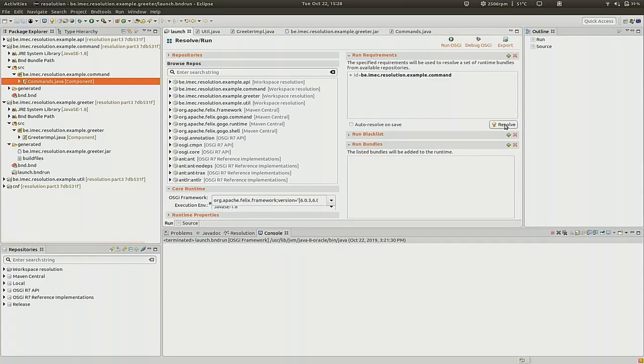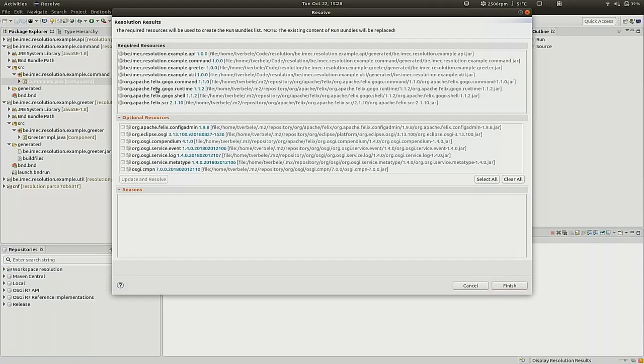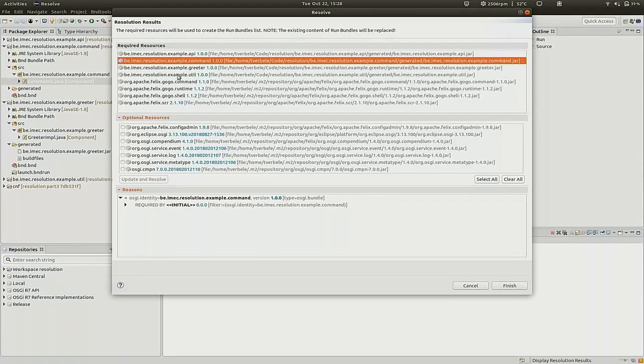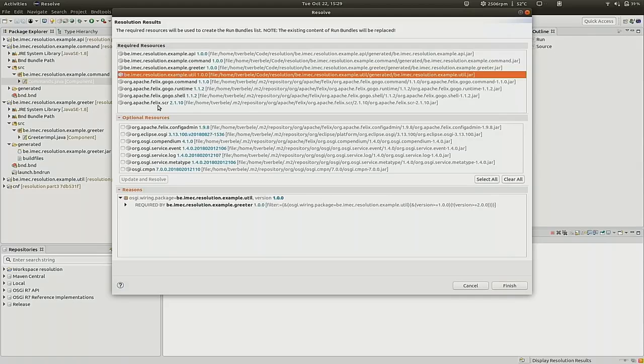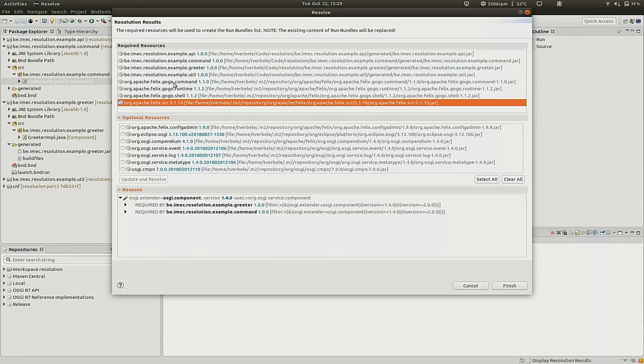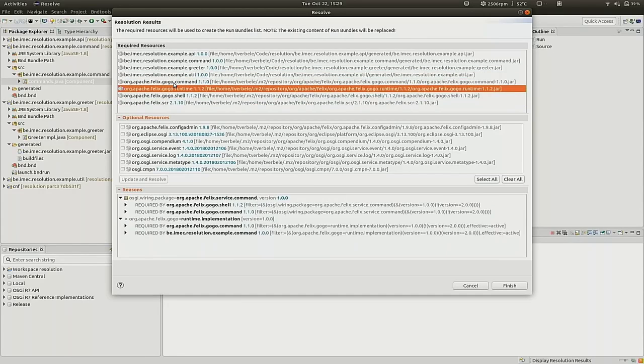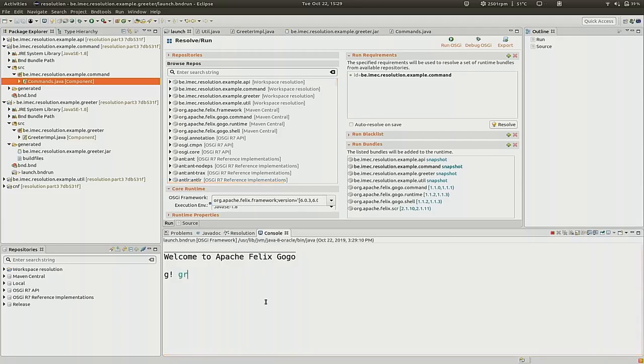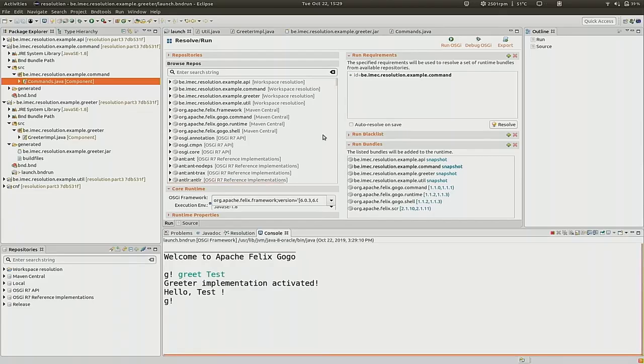If we now resolve, you can see that I get my greeter bundle, I get my consumer bundle, I get the utility bundle, and I also get the declarative services implementation and also the GoGo shell implementation. So let's run this. So greet test, here we go, hello test. So this works.